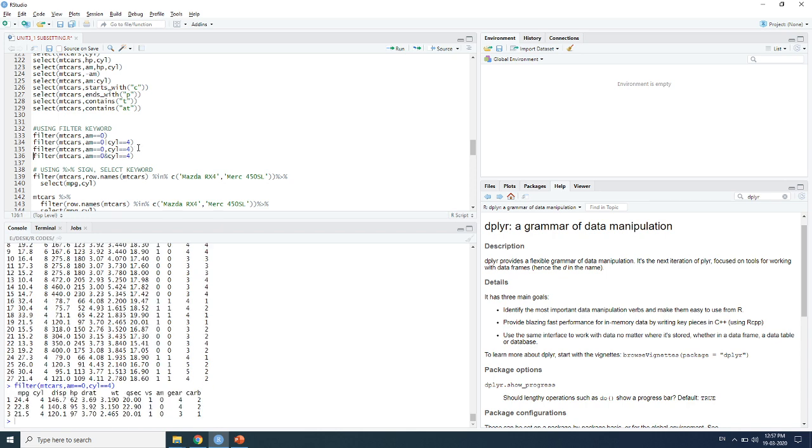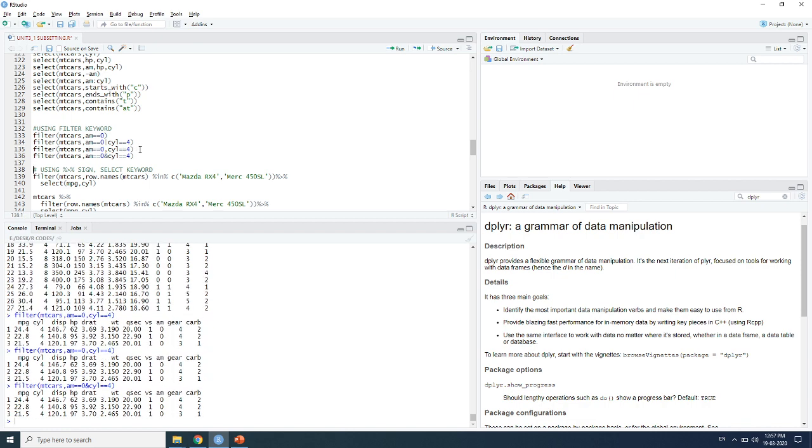Whenever we are using a comma here, it will be picking only those cars for which the AM value is 0 and cylinder is 4. So it will basically be doing an AND operation, and if I am doing an AND operation, the output will be the same. Now we can use select and filter together using the pipe sign.